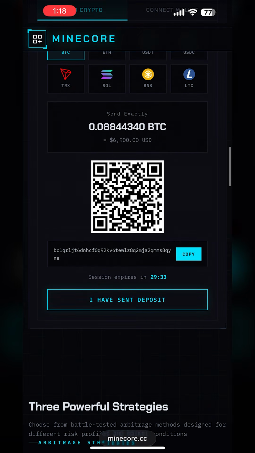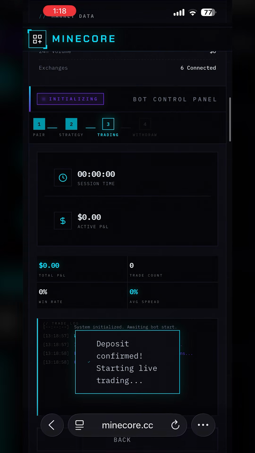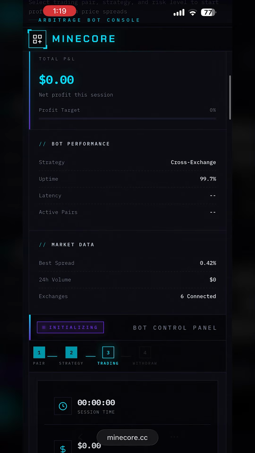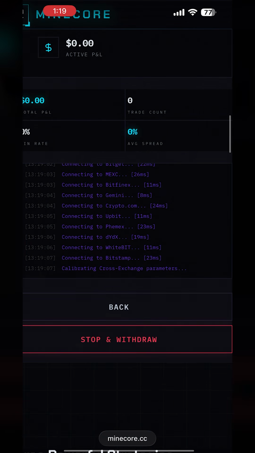Okay, that's done, confirming it. And okay, the system is live, trades executing, win rate building, average spread tracking, and chart mapping the session in real time. So now we step back and watch it for a few minutes.